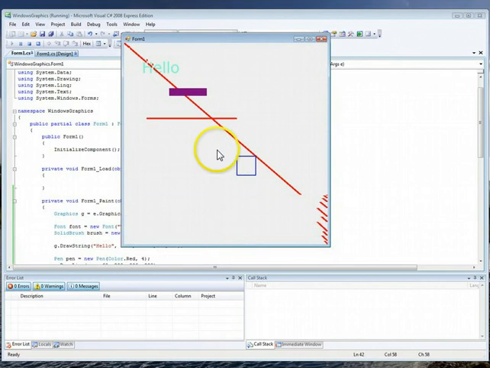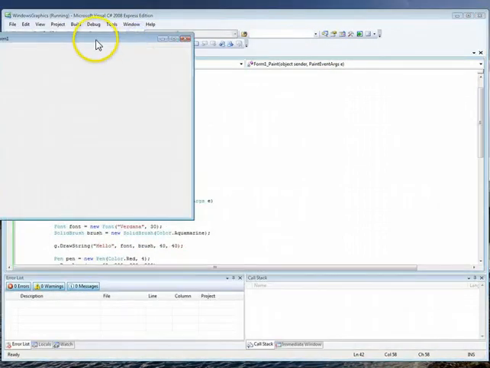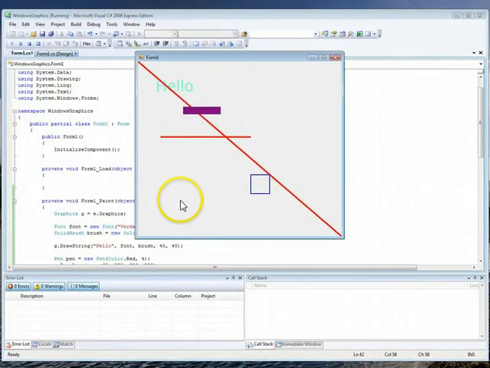Okay, there's your rectangle, and the screen went funny there. There's your rectangle, and it's a skinny purple line. All right, we'll run that again so you can see it better. There it is, a little bit better.